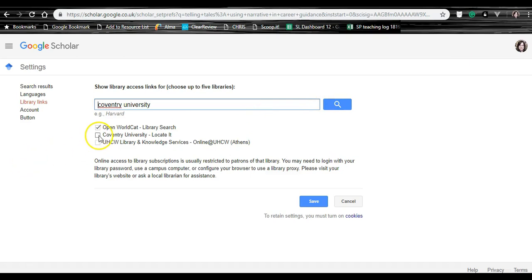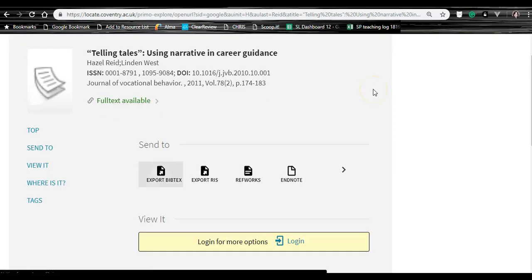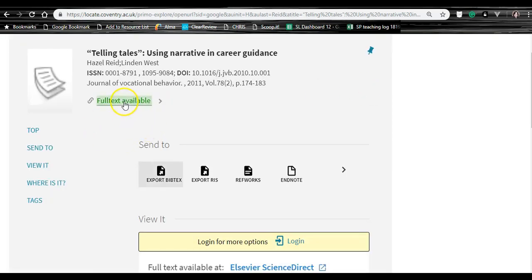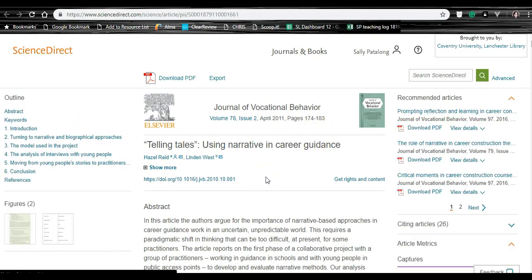then I should be offered 2 tick boxes. And the first one is the one I want, Coventry University located. The next one is for the University Hospital, which won't be any use to you. So tick that box, click on Save, and now when we go back to our search, you can see I've got a located link there, which will once again take me back through into the library systems and give me the link for the full text in Science Direct.